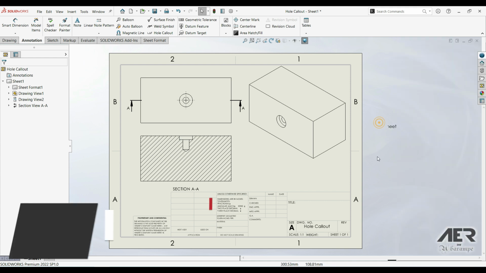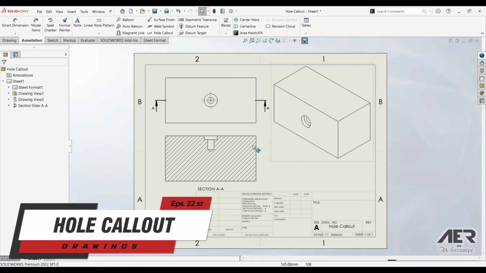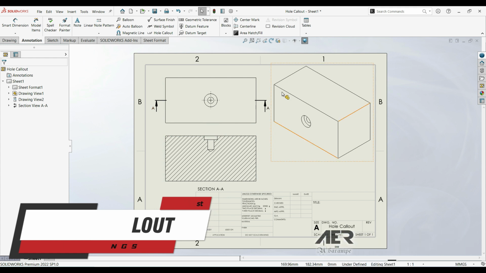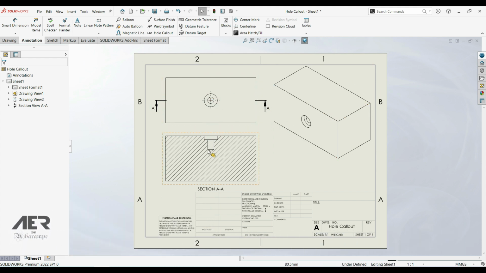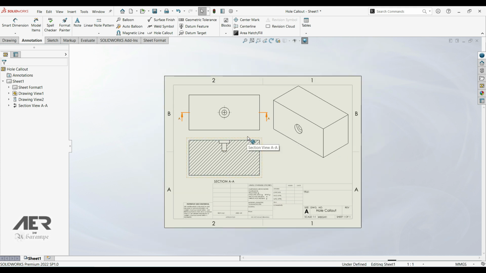In this lecture, we're gonna look at the tool Hole Callout. As we see, we have a part here with a hole. This hole is not created using extruded cut. This hole is created using Hole Wizard tool.